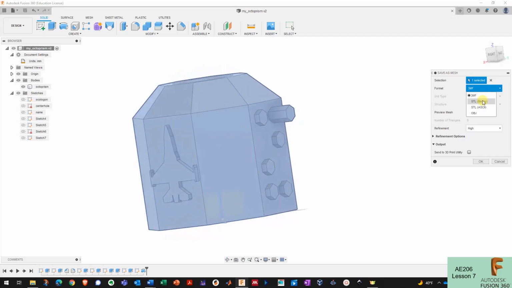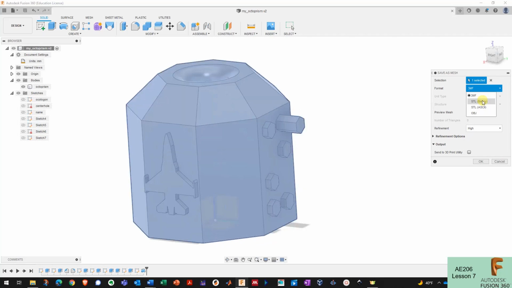STL has a lot of restrictions with it. It's just a bunch of triangles and vertexes that are saved in a file. The units aren't necessarily saved in the file. It's literally just a bunch of vertexes in a file, and it doesn't carry a whole lot of other useful information. Whereas 3MF can be just the geometry, or it can also be all of our 3D print settings, which we'll see once we get into Prusa Slicer.